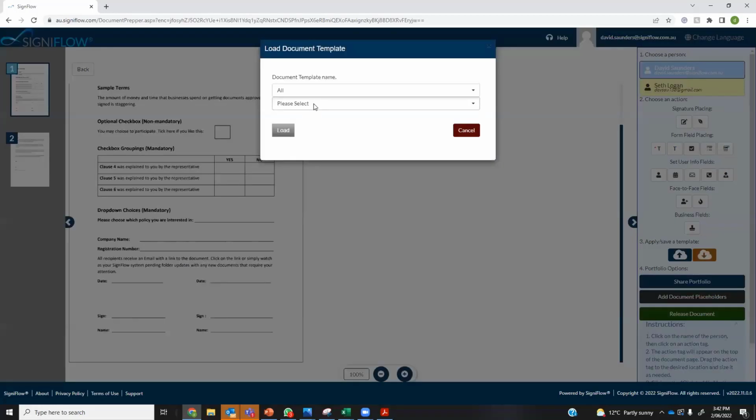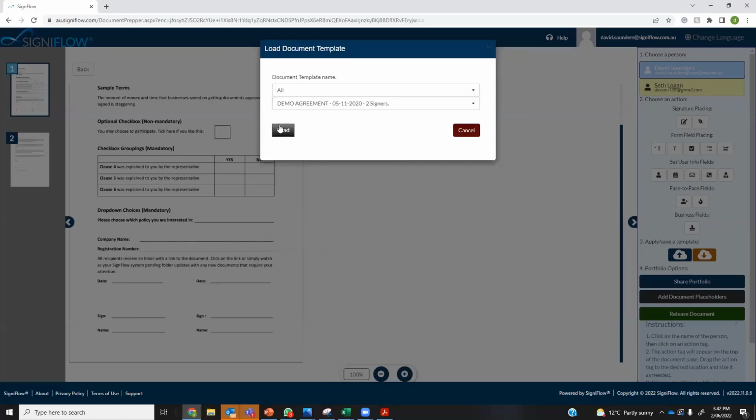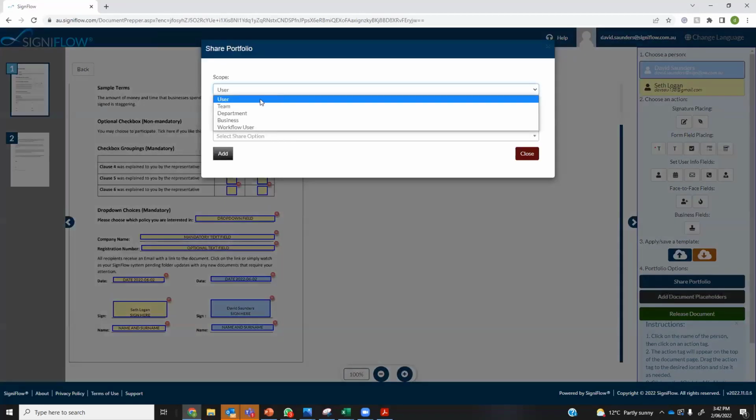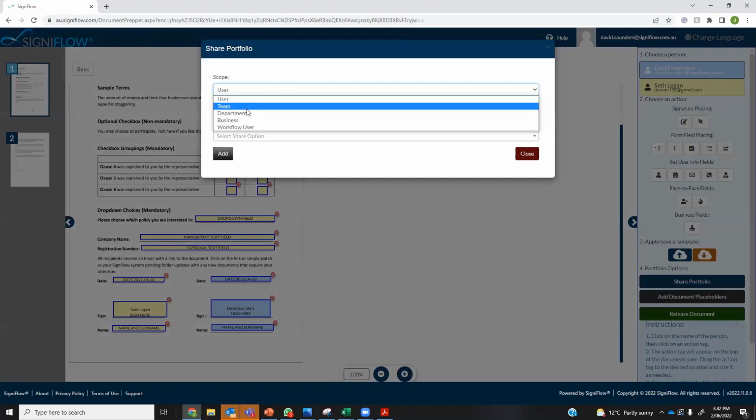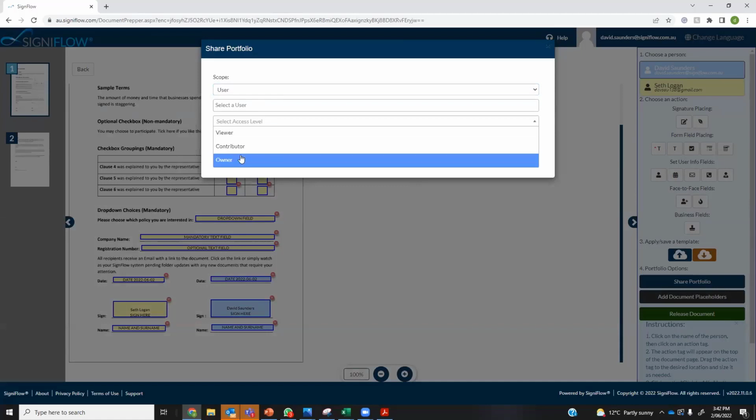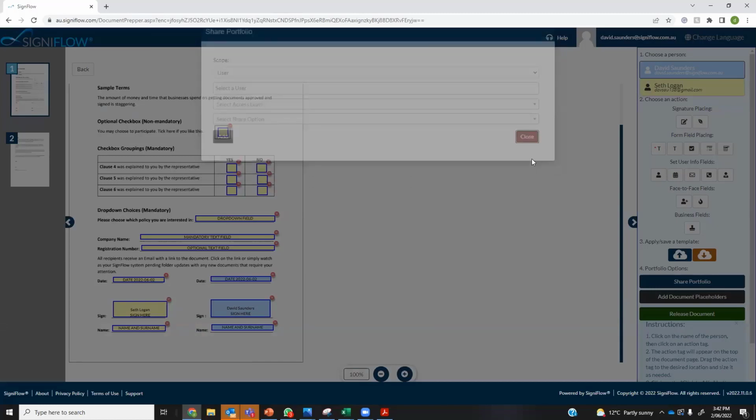But for today, I'm going to go and find a template that I use often. And I'm going to load it. So now I've made provision for that. You can also, because I've created a portfolio, I can go and share this portfolio now with anybody within my team, a department, or the business. I can give them certain access, viewer, contributor, or owner. If it's just a specific user, I can type in their email address and share that portfolio.